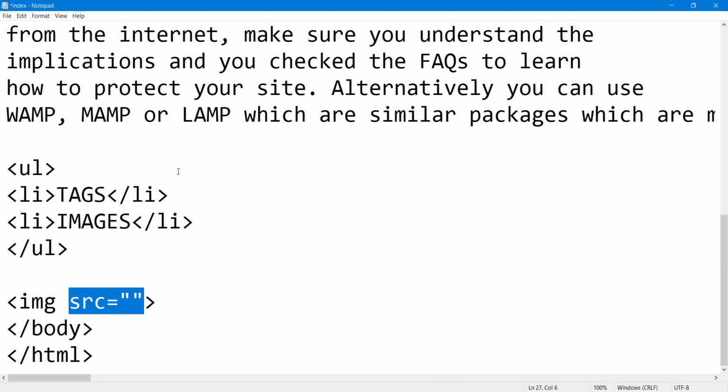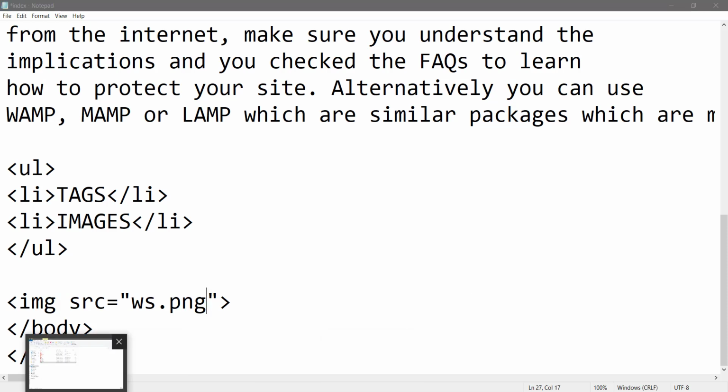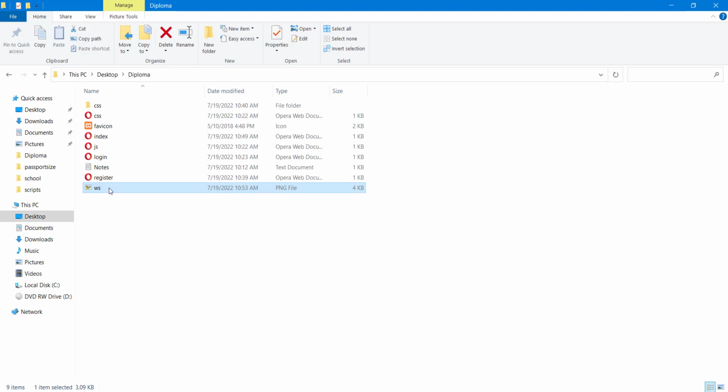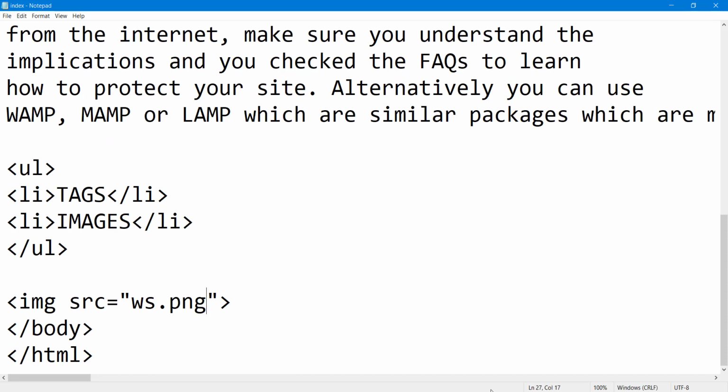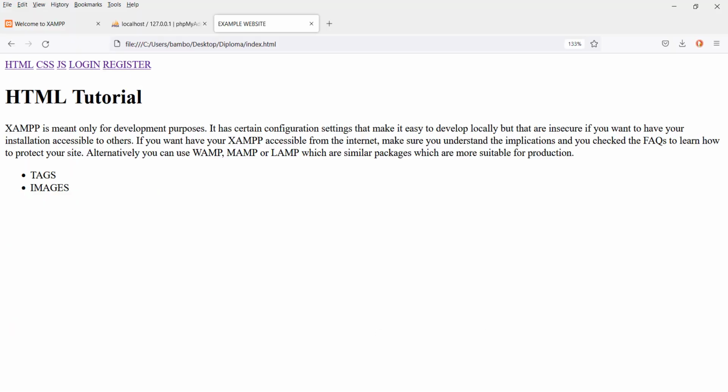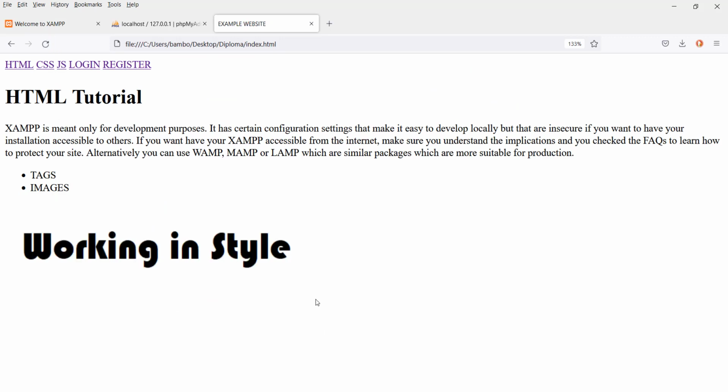So in this particular instance, we then now need to put the type of object we want to use, which will be ws.png. ws.png becomes our image, and we've got our image stored there, and ws is the name and the extension is .png. So that is what we want to view within or on our page. So if I click on save, we can be able to refresh, and then we have our image which is working in style.